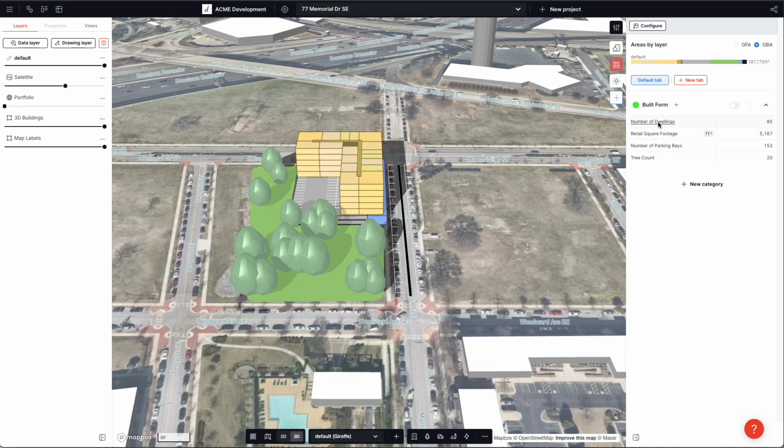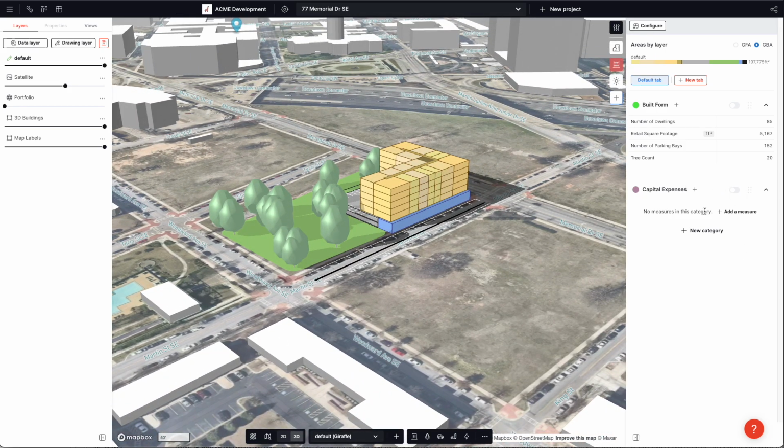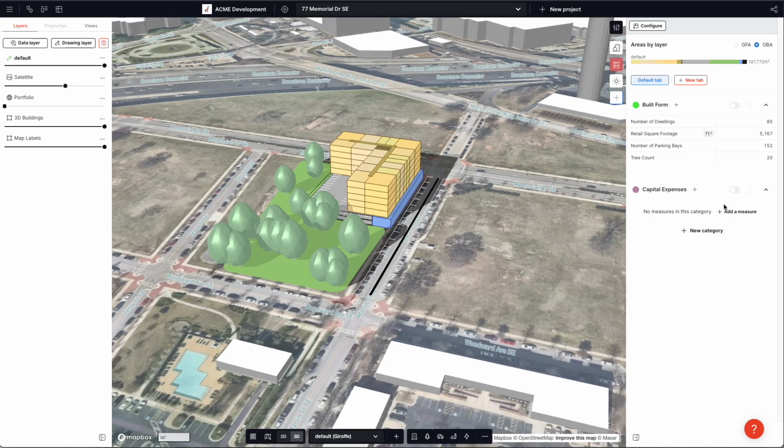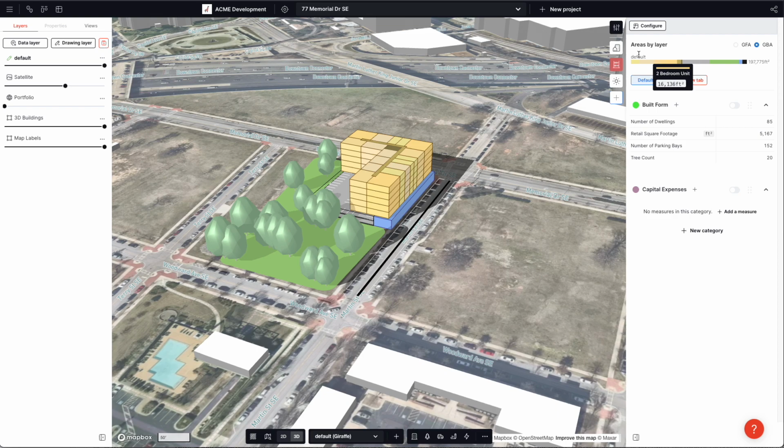Okay. So let's add a new category. We'll call this capital expenses. And those capital expenses will relate to our construction costs for right now, plus any other one-off items, single items that we want to add in, line items. Before we do that, let's just go check all of our assumptions.